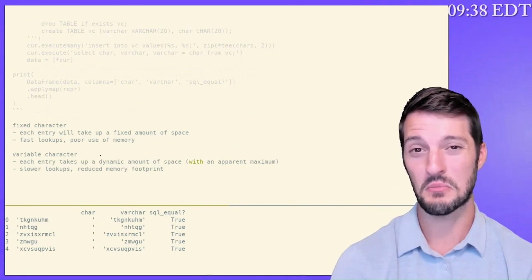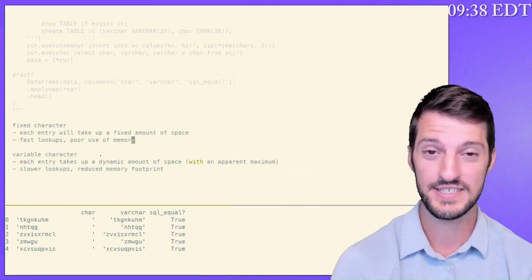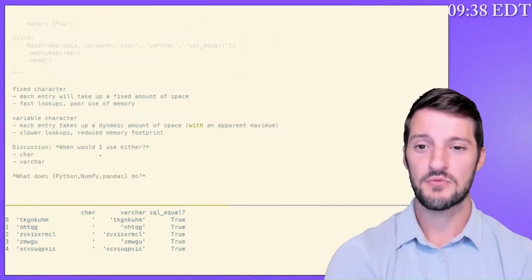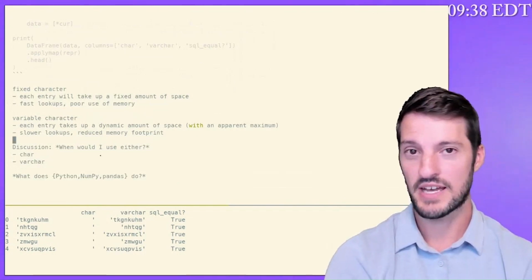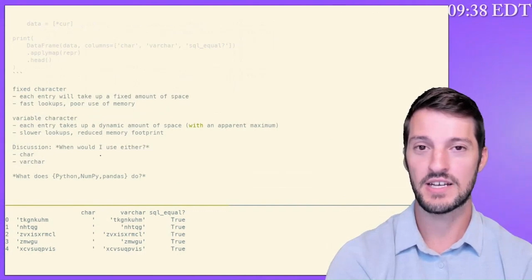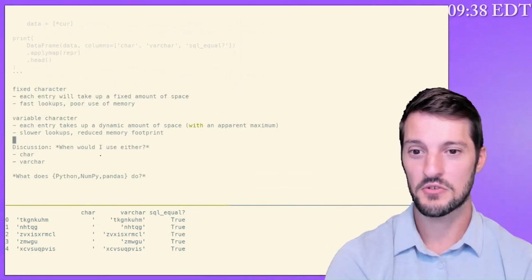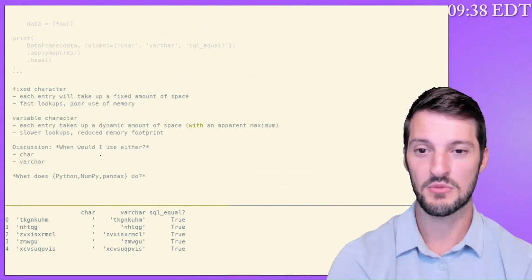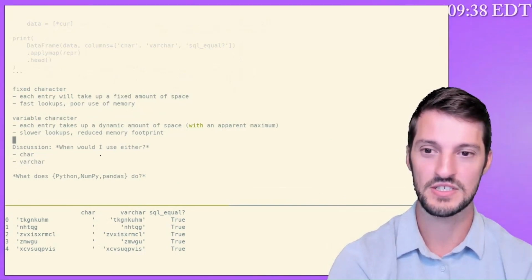Or if we're talking millions of records, it could be a lot of extra memory, so this is a big sacrifice. For our varchar, or variable character type, we know that each entry will take up a dynamic amount of space with an apparent maximum. In SQL, I put a maximum of 20 bytes per one of those strings. This will result in slower lookups, but it will have the advantage of a nicely reduced memory footprint. We're going to have a much denser representation of our strings in this case.